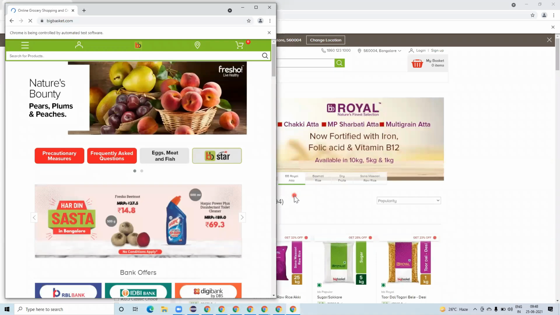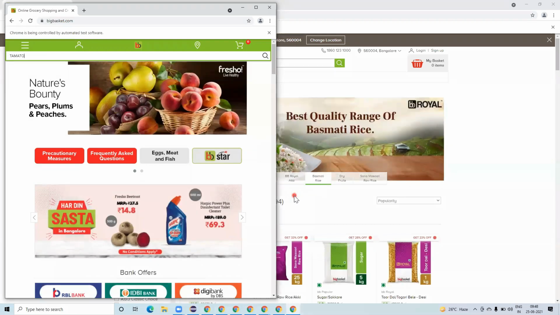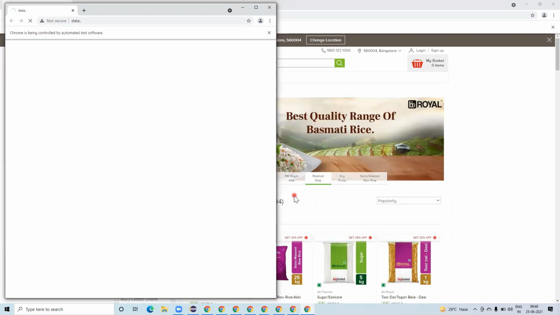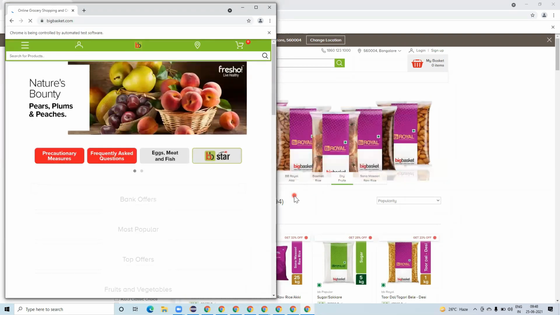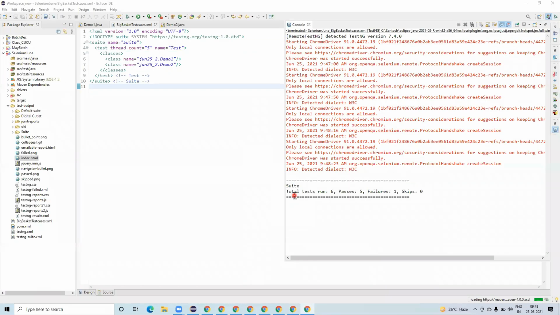Just imagine, in the third test case, what it wants to do is execute the home page test case. So when it is executing the third test case, at that moment it is looking for the home page, but in the previous test case you are in the add to cart page. So to avoid that, for every test case we are giving the driver dot get. With the help of driver dot get, it is always going to the home page. Yes sir, got it.